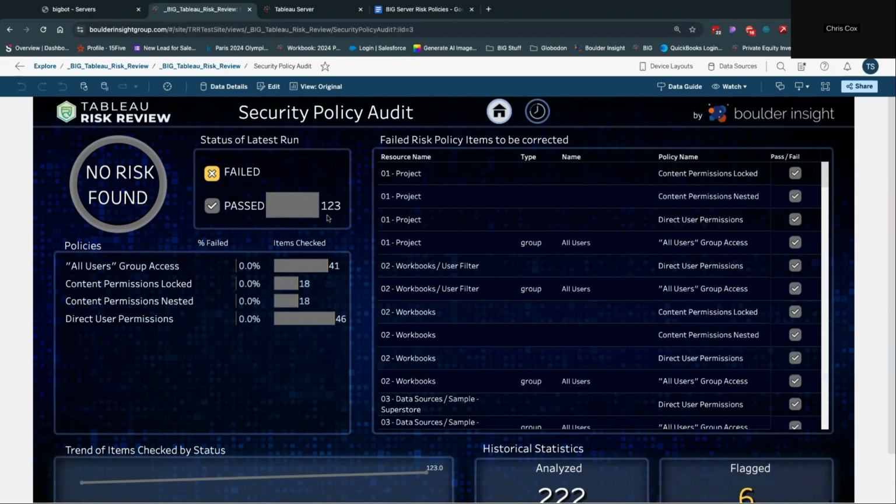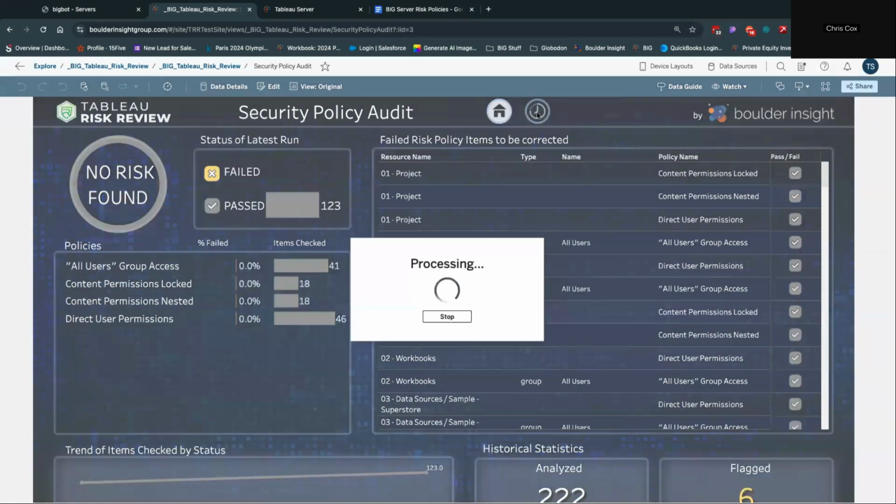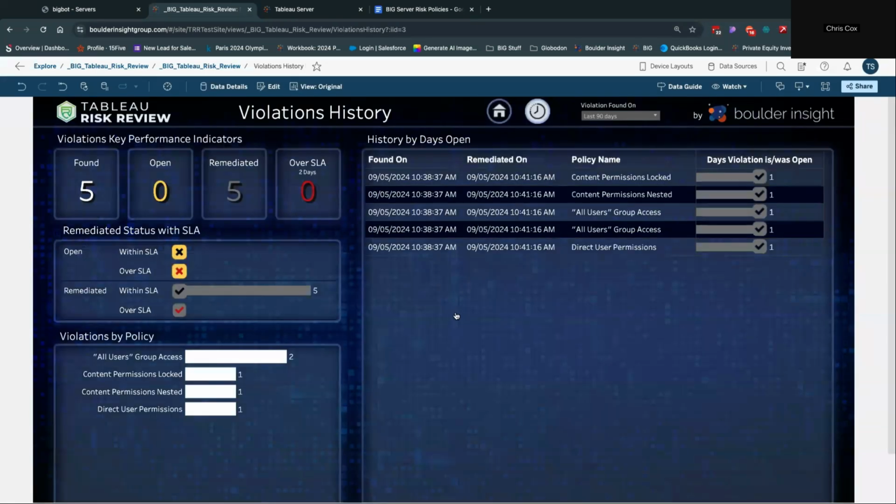We checked 123 items. To check that every day would be a lot of work, and this is a pretty small site compared to some of the other ones. And then I didn't show you the history tab, but this keeps track of everything that is broken in the past. I found 5 in the last 90 days. I've got 0 that are open, 5 that have been fixed, and they were all fixed in under two days. So this lets you have an ongoing audit of what has been right, what has been wrong, and we have that entire list. So that's pretty much it.